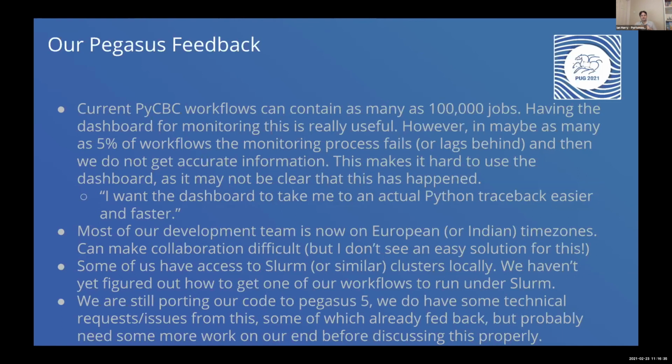And it's related to this, I quote one of our users, "I want the dashboard to take me to an actual Python traceback easier and faster." So if we can solve the reliability issue, how do we quickly, either a workflow is running fine and you see that, or if it is failing, you need to be getting to that Python traceback and seeing what's going on. Patrick was talking about trawling through some of the log directories.